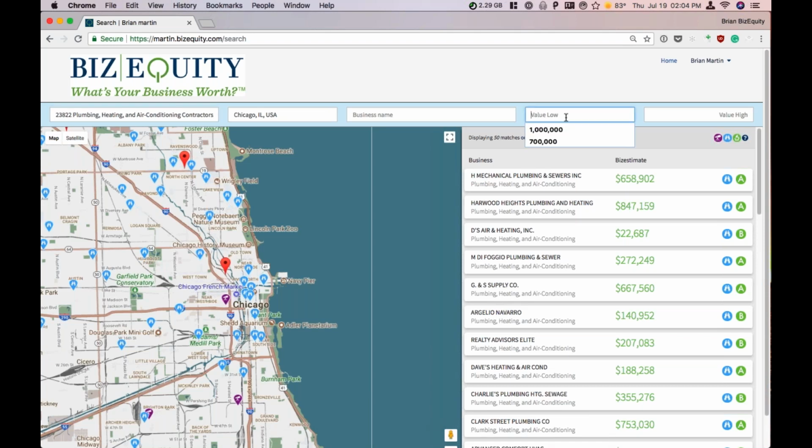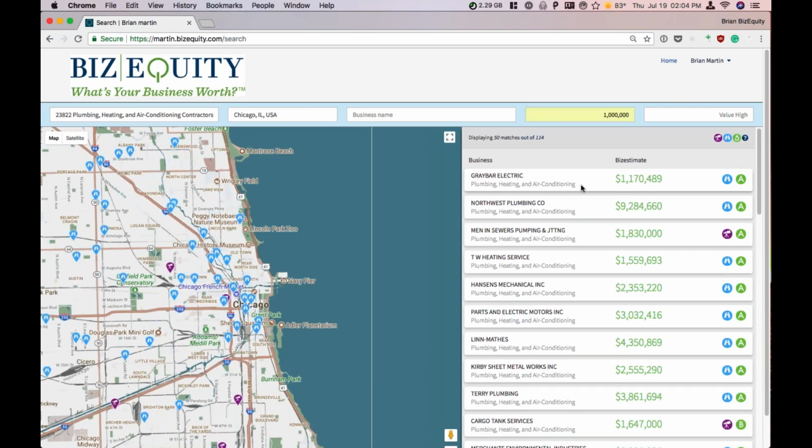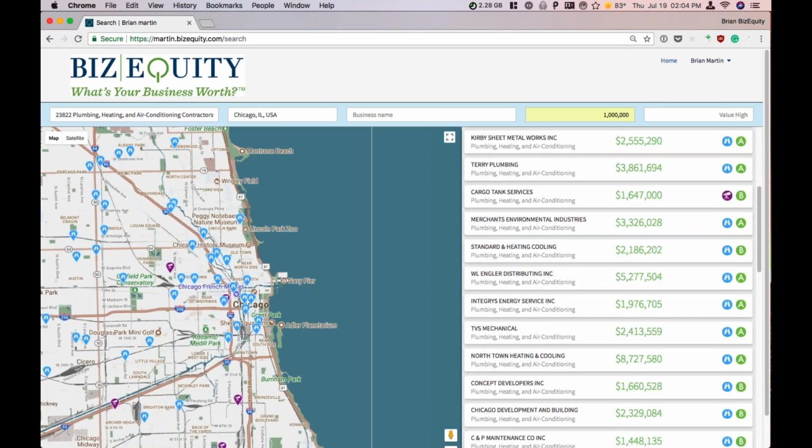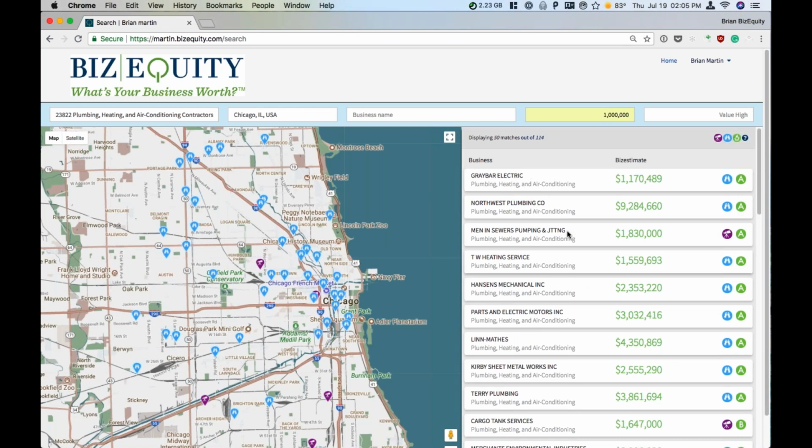So let's say you want to take a look at businesses we have pre-valued at over $1 million. I'm going to type in 1 million into the low box. Now it's showing us 114 matches, which is a much more manageable list to market to. So we'll go through the list here, and we'll just pick some businesses out. It depends on the amount of data we have for each business. That'll vary based on the contact record.